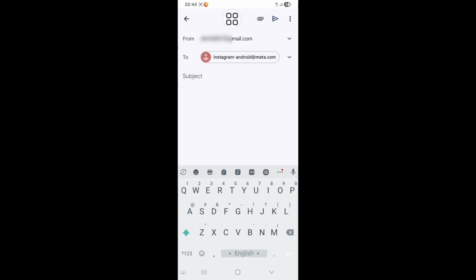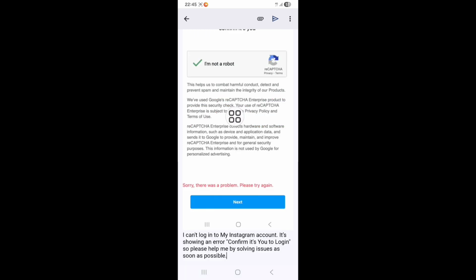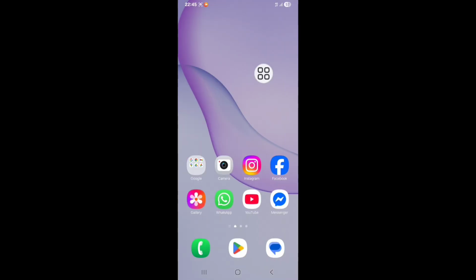Now here add your Instagram account Gmail and click on attach icon. Just attach your problem screenshot. After attach your screenshot, now describe your problem here. After describing your problem, just click on send button. After this step, I hope your problem will be solved very soon.